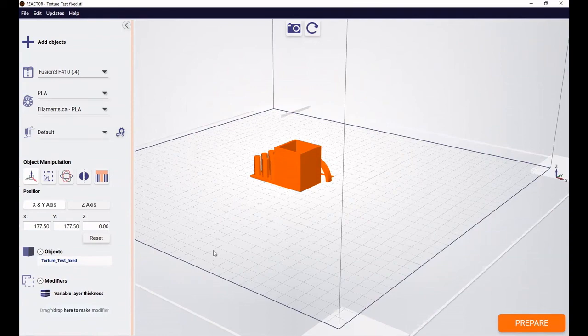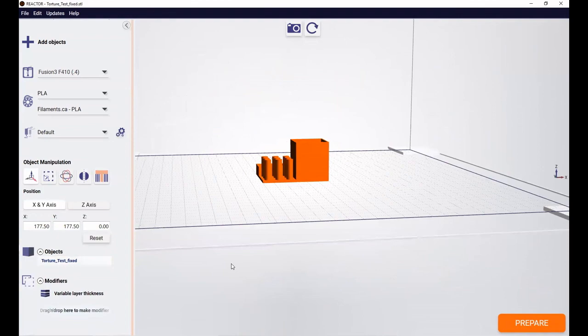I think that wraps up most of our object manipulation for this video. In the next video, we'll be discussing modifiers.